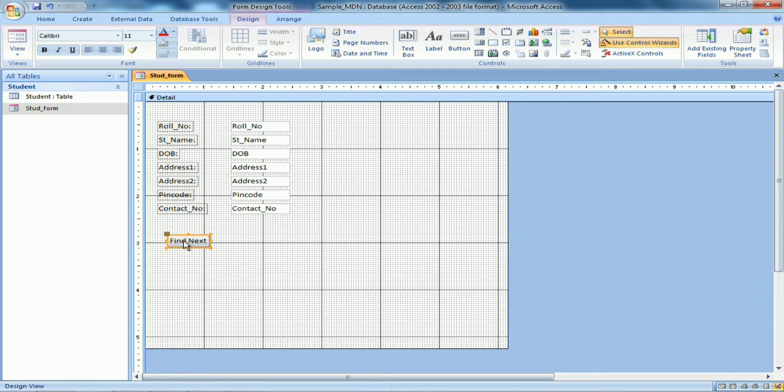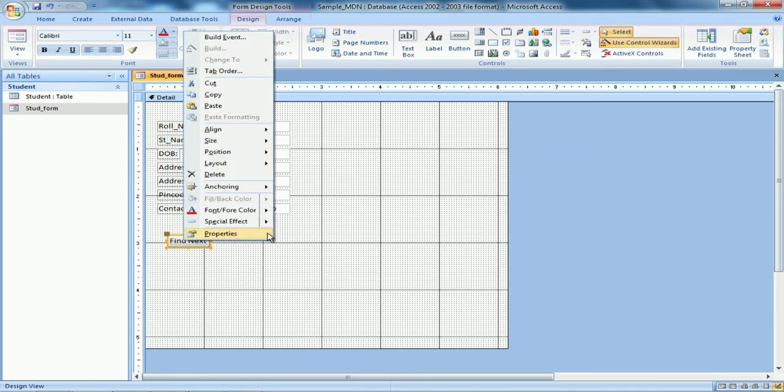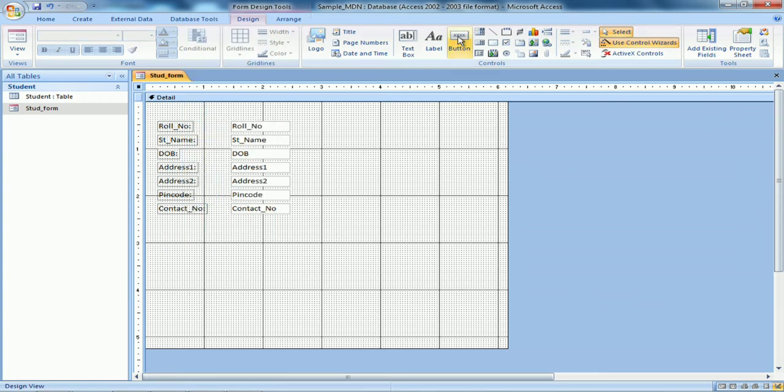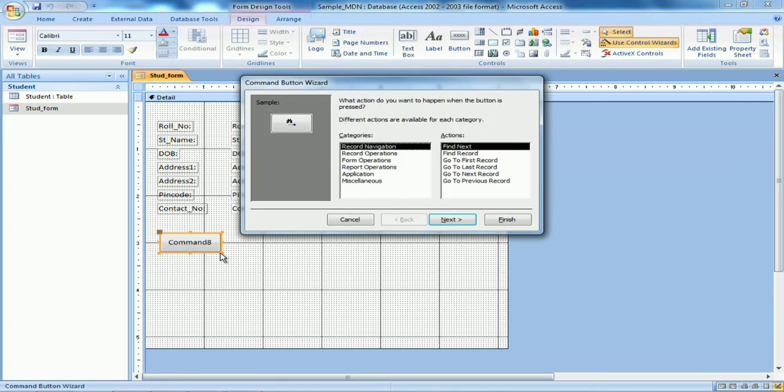Next. So it is showing me find next. Find next means I have to give the number. So let me delete this and do it once more to show it to you. This time I will not do find next, I will just simply do find next record.